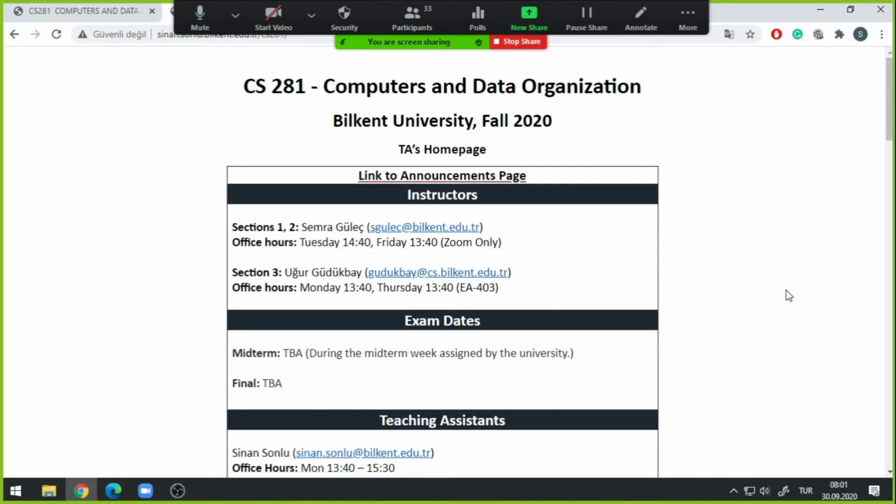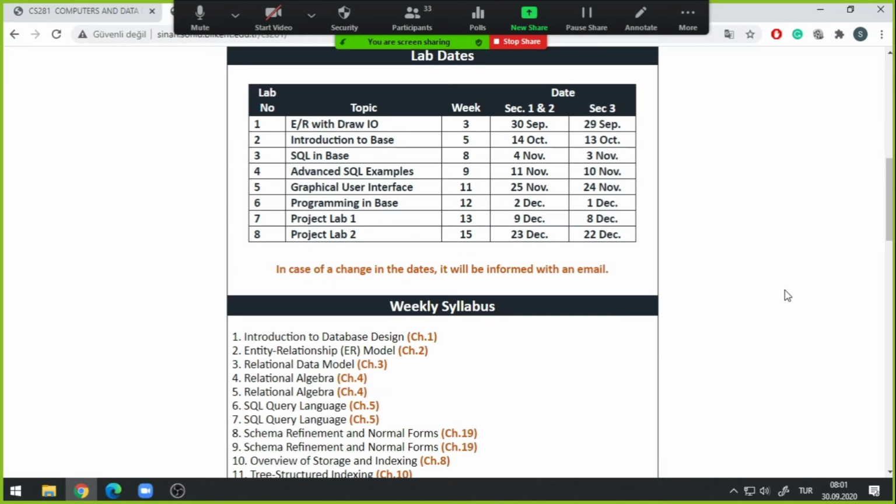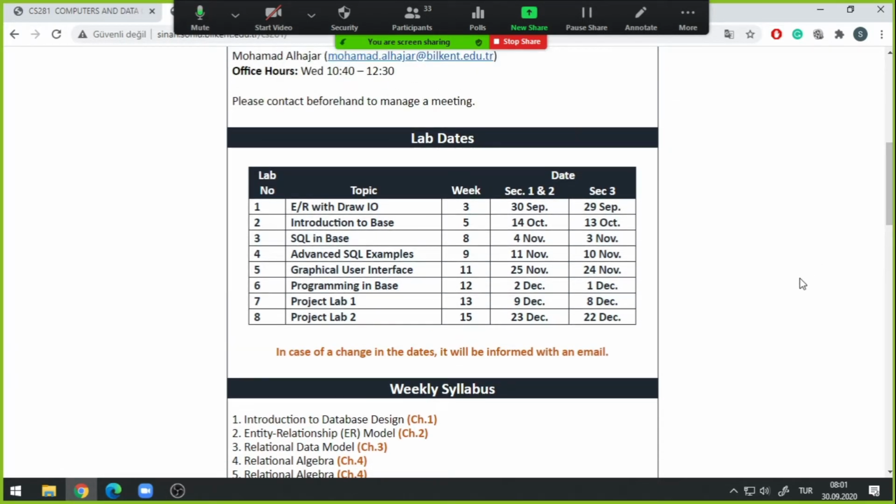So we are going to do the labs together for CS281, and this is our course website. You know that we don't have a lab each week, so if there is a lab on that week, I will send you an email and also send you some handouts, sometimes backup videos, etc. at the beginning of the week to remind you.